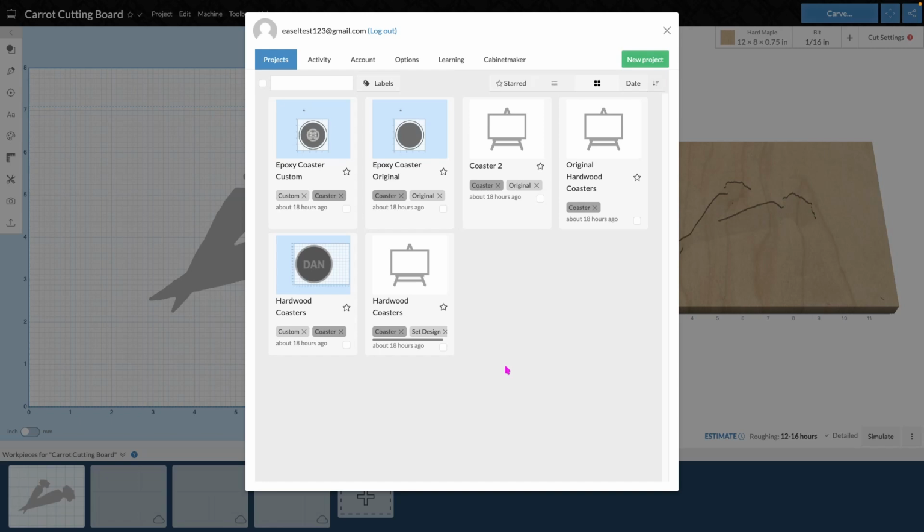And that's just a little example of how to use labels in Easel to effectively categorize and sort your designs.